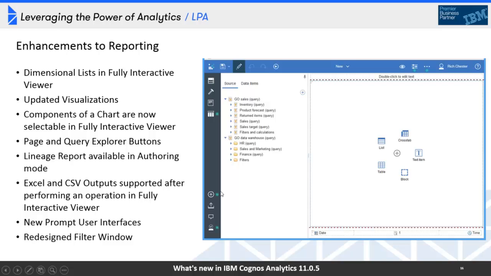Now, in the world of reporting, there is also a bunch of investment going on. We'll talk about each of these in a bit of detail, but lists are now a dimensional object. Up until this release, you didn't have drilling capability in lists. You could certainly use a cube and source a list, but the list wasn't drillable. With this release, it is now drillable as long as you're running in the full interactive mode, the new consumption mode that's part of Cognos Analytics.